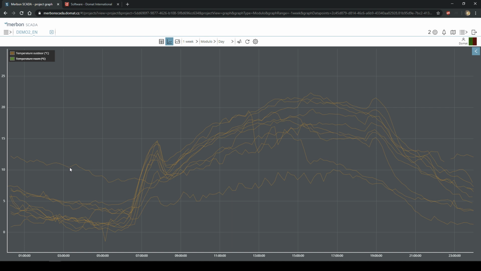So you see, every line is 1 day now, and it's just put in one graph to see some normal values and some very strange or different days. For example, you see this day was very cold in comparison to the normal values. So you can see a normal trend.